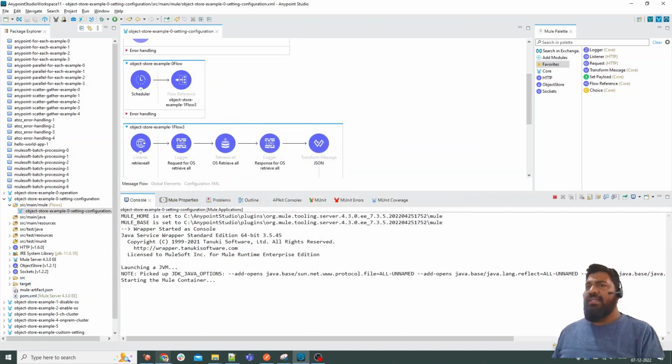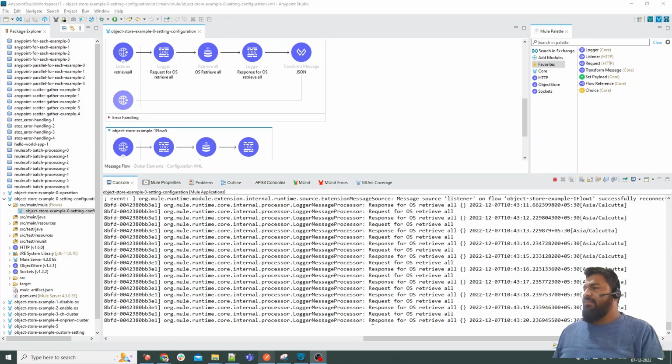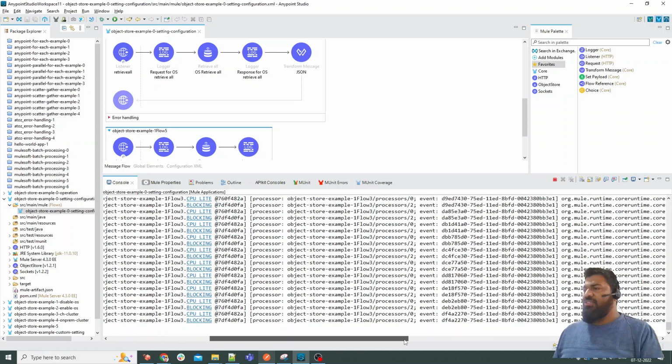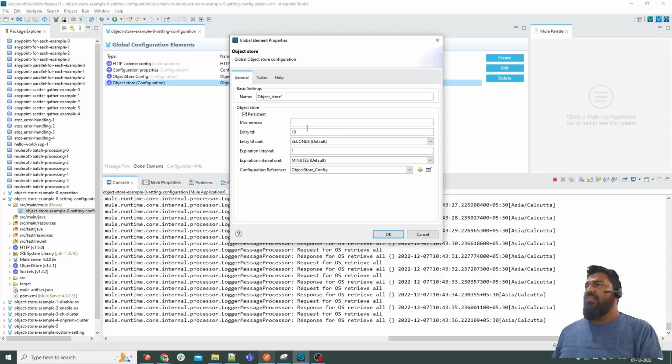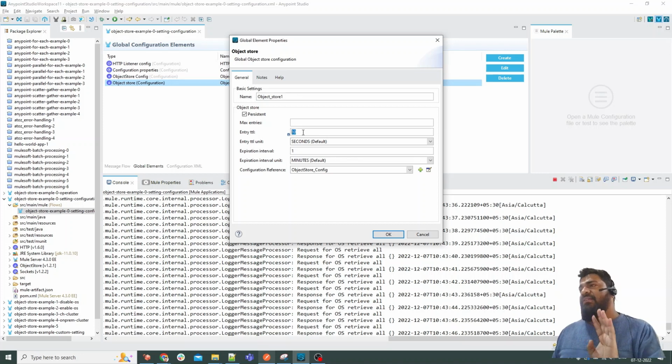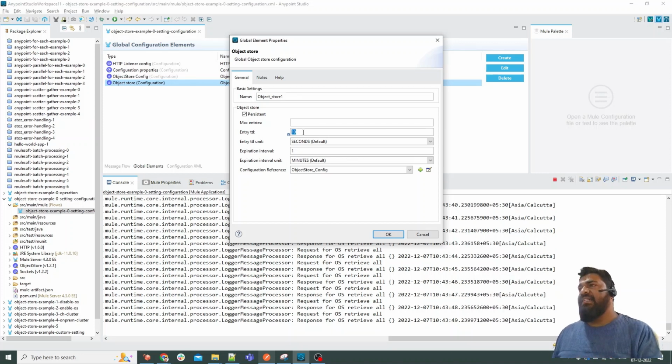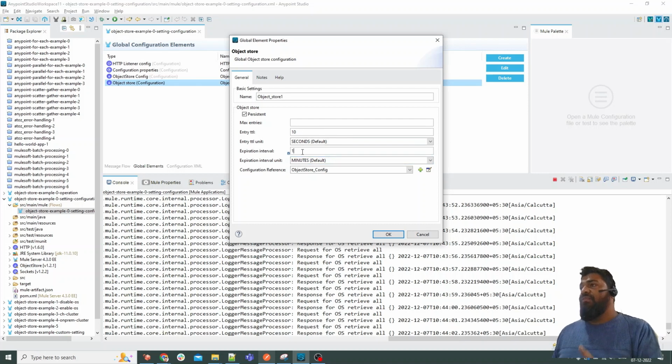Let's wait for deployment. As you can see, my scheduler is running. It runs every second and retrieves all, and there's no entry saved. Let me show you the custom configuration again. I have set the entry TTL to 10 seconds, and I'm going to store multiple keys. When the 10-second entry TTL expires, the expiration interval thread still runs only every 1 minute, so we are still getting the keys.